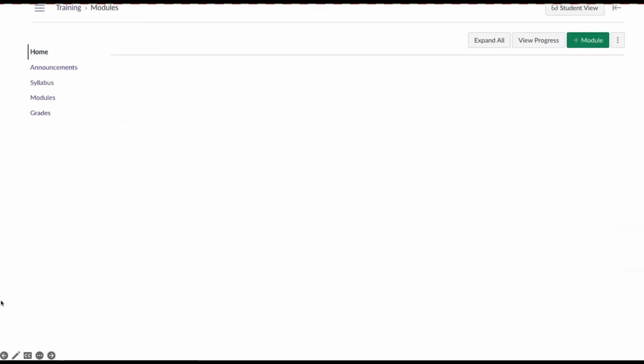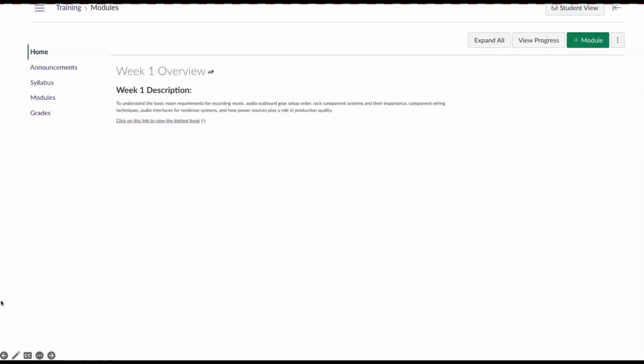So inside of a regular module, what does that look like? Well, for starters, a great thing to have in a regular module itself is just a description, telling them a little bit about what they're going to learn that week.